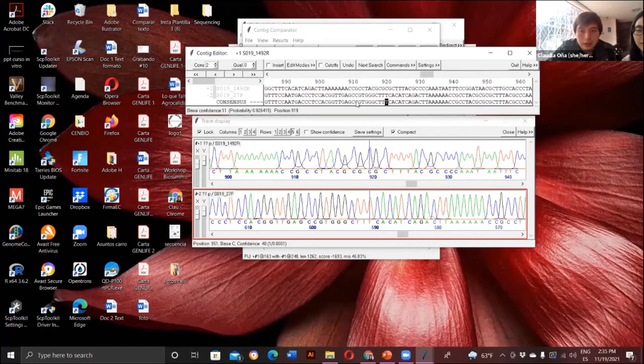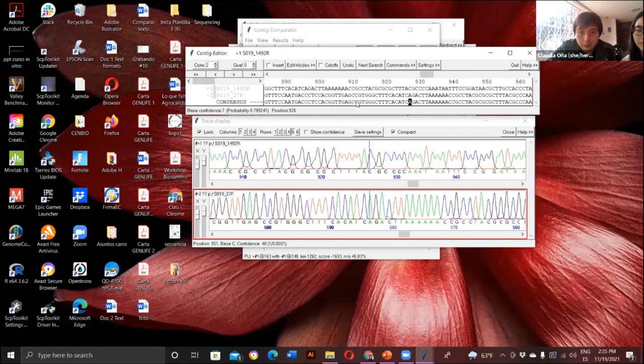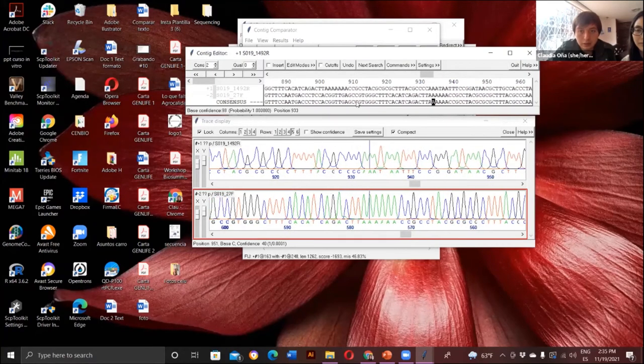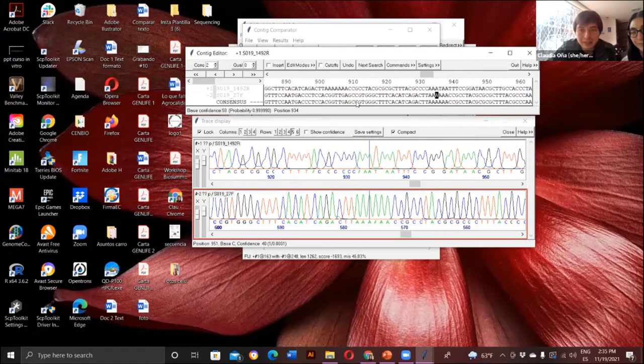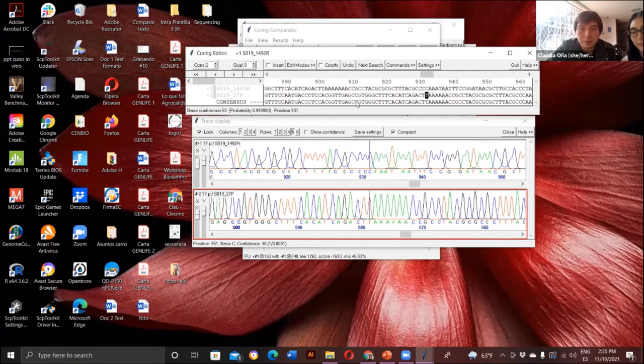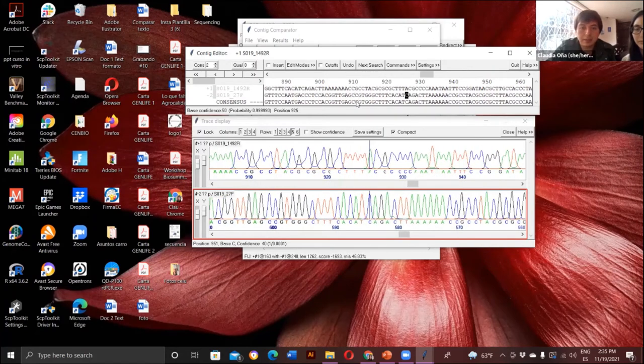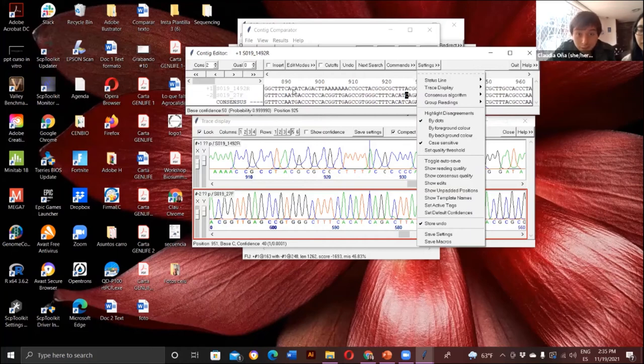But in order to clean this sequence, we have to have a perfect or a better alignment so that we can make the double checking better. So for that, we have to see what are the differences between the reverse sequencing and the forward sequencing. So for that, we're going to settings, highlight disagreements with, I like background color, but you can select foreground color if you want.